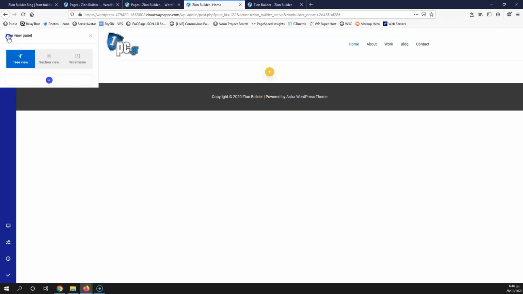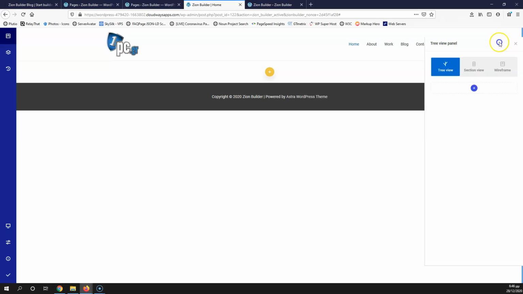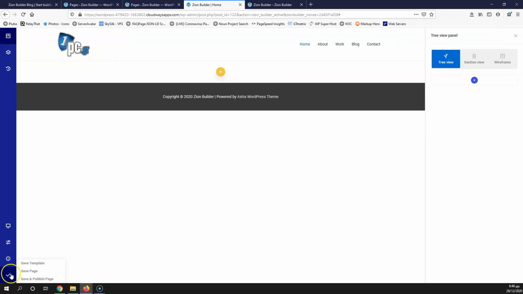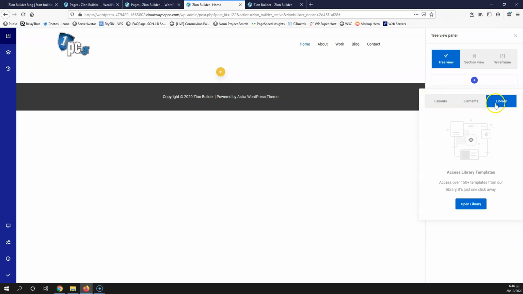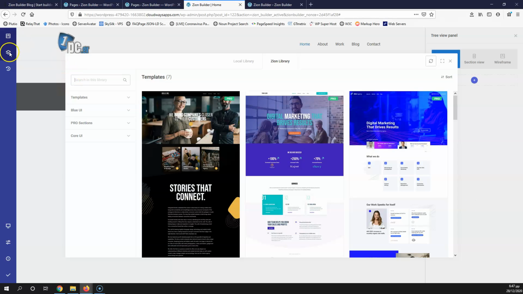So we're going first to open that here, and I'm going to drag that on the right, and I'm going to save again. Hopefully it will stay there. Let's start by clicking here the plus icon, and here I have 3 tabs. I have the layout, elements, and library. This is why I told you that the library is also available from here. So you can click library, you can click open library. It will basically open the same as the library that opens here, and you can add anything that you want.